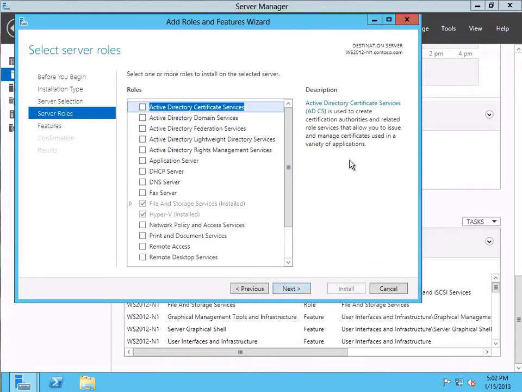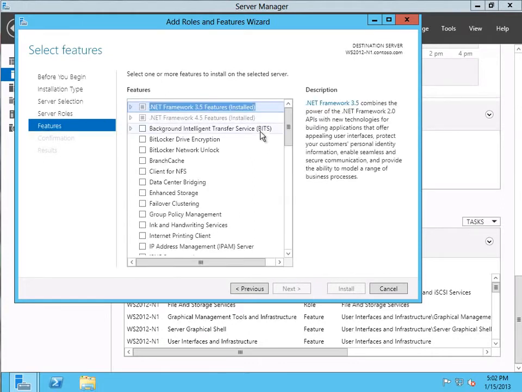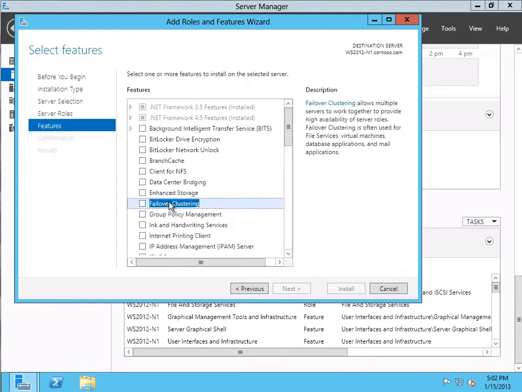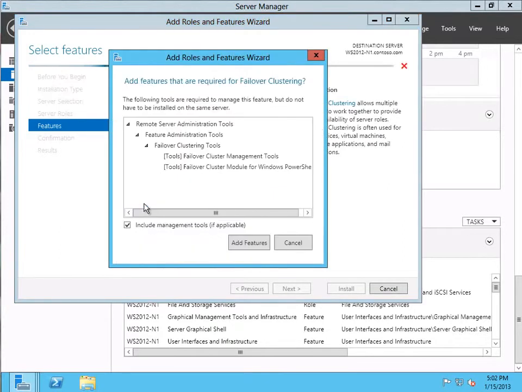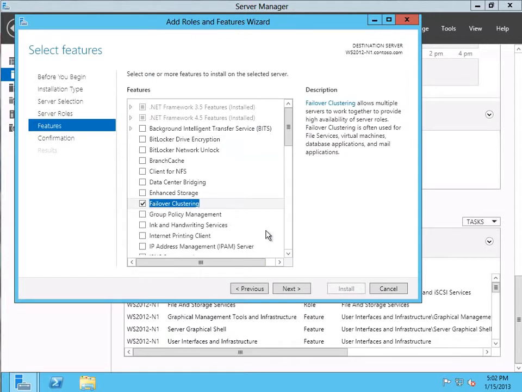And then it asks us for server roles, but we're not adding a server role. We're adding a feature. So let's go ahead and click the Features dialog. And let's scroll through until we find the failover clustering feature, and there it is. Failover clustering right in our first pane. Let's go ahead and select it by checking the box right in front of it. And now it tells us all the features that are going to be installed by installing failover clustering. It's going to install the management tools as well as the cluster module for PowerShell. We definitely want these features, so let's say Add Features.